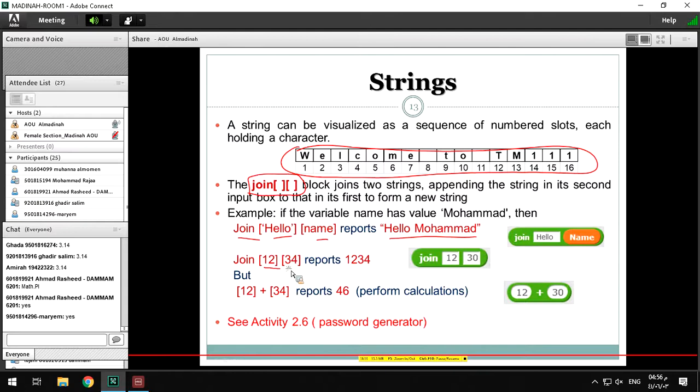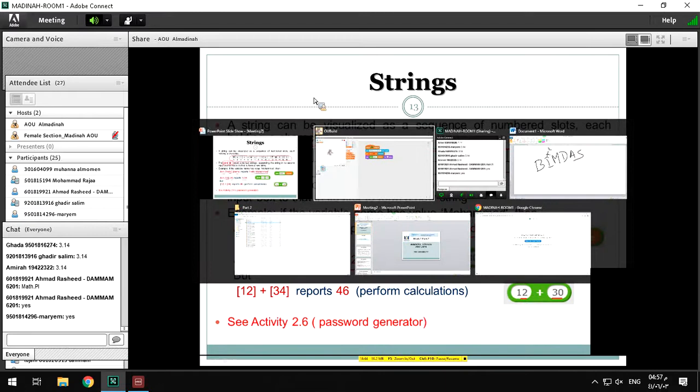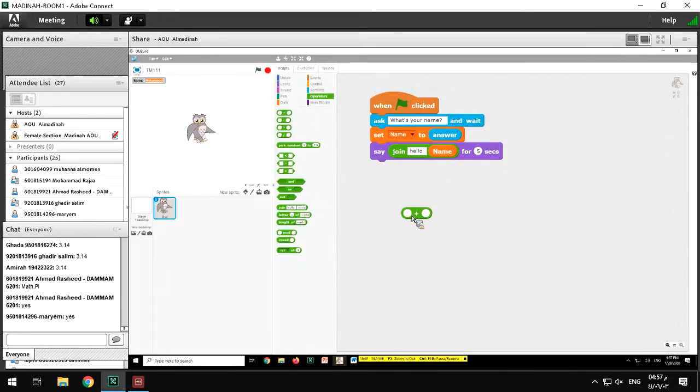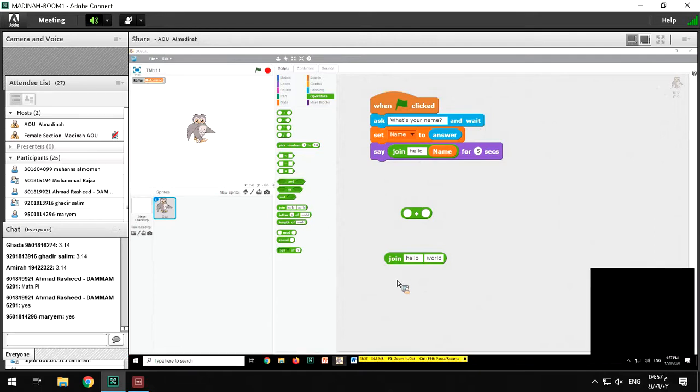Also, if you join two numbers, that is also considered as a string. For example, join 1, 2 and 3, 4. So it will be 1, 2, 3, 4, because it is joining the strings. 1, 2 is considered as a string, 3, 4 is considered as a string. Plus is to add numbers and perform calculations. So if you want to add or perform calculations, you use the plus operator from the OU build. If you want to join two strings or join numbers, you use join here.